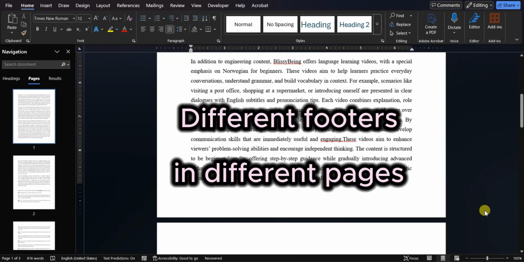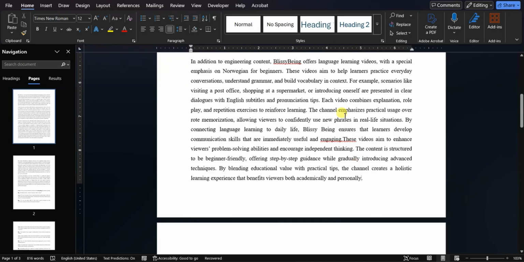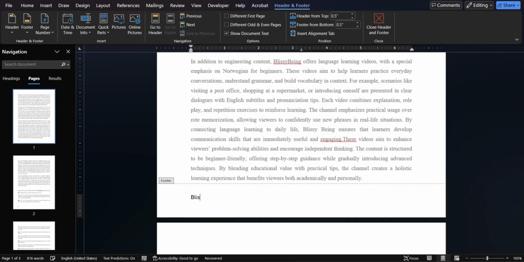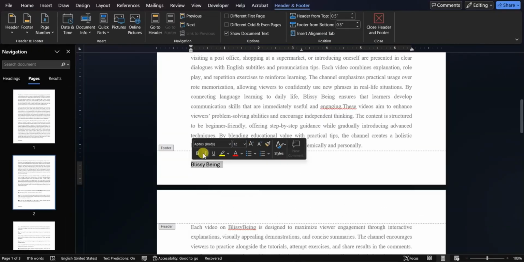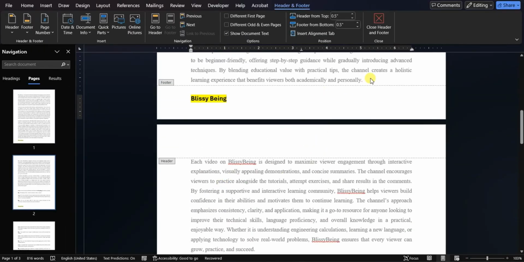We want a different footer style in different pages. So how can we do that? If I go to the footer section and write something, it will just be displayed in every footer section of all the documents. In the second page I will write another footer. So how can we do that?